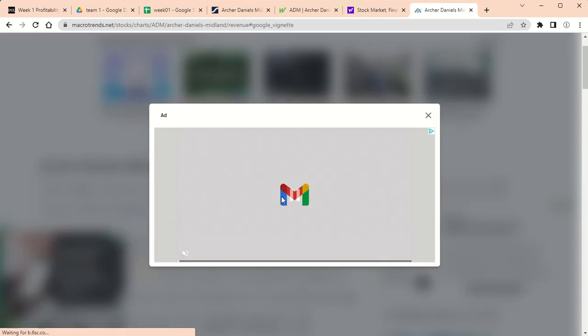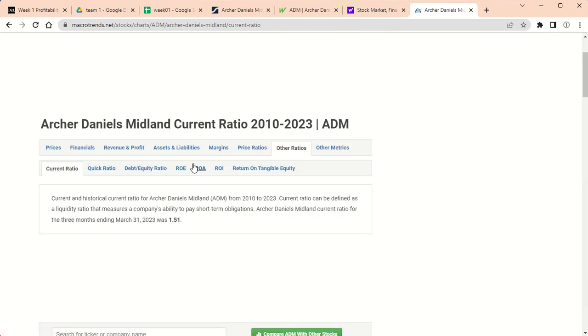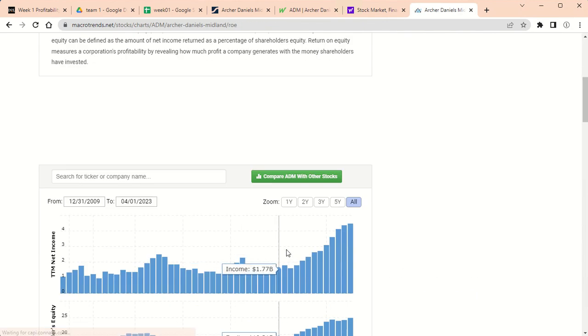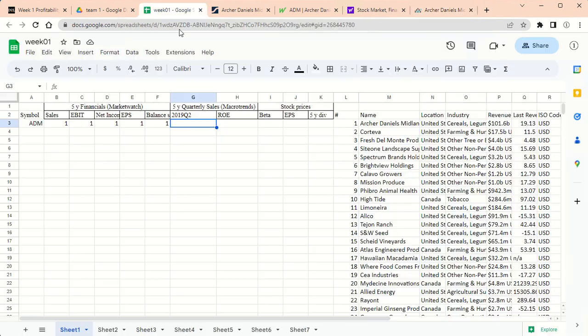And then it also wanted to ask in other ratios, oops, if there is an ROE. And yes, there is. So I'm going to say those two are good.